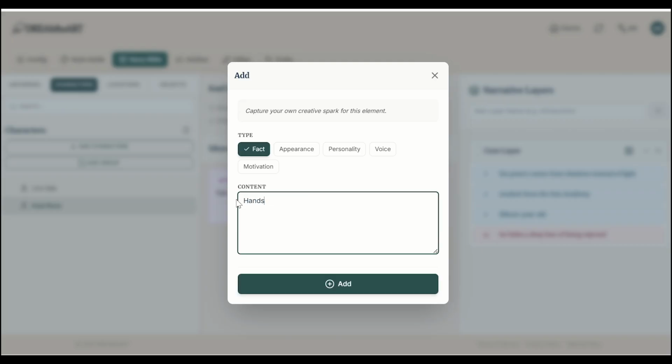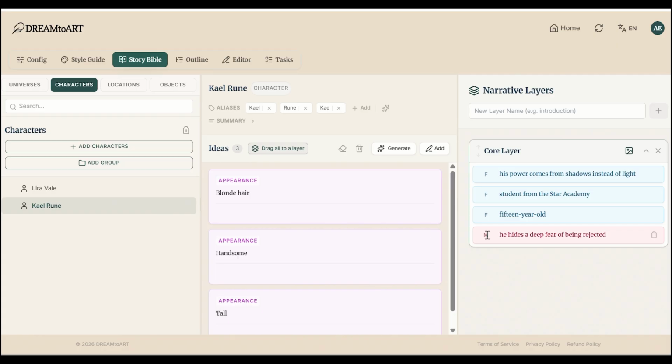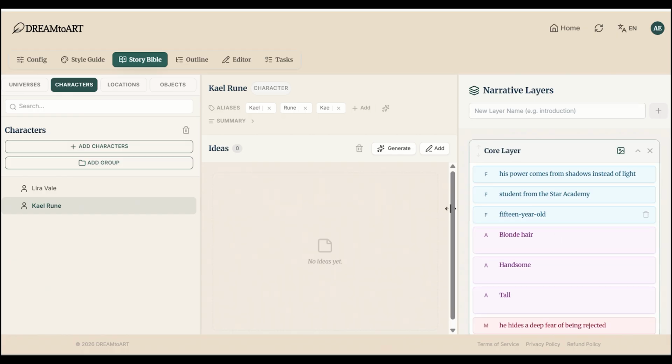Now I add Kyle's appearance. He will be tall, handsome, and blonde. I add this phrase, Kyle is tall and handsome with blonde hair. Then I drag this description into layers as well.